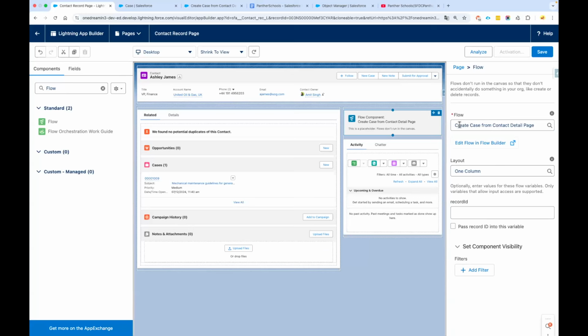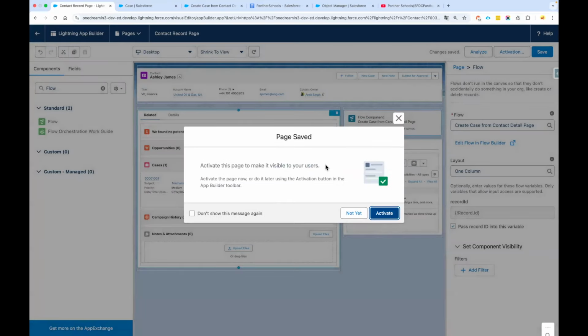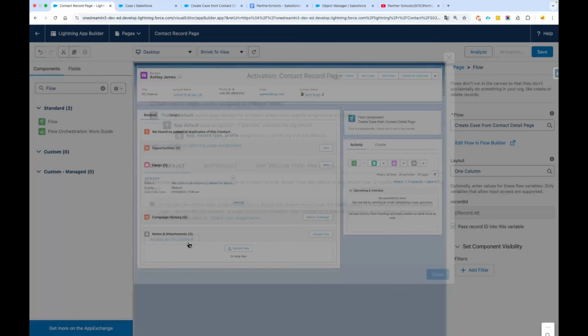As soon as you select your flow, while you are under the property of that flow itself, you will see there is an input variable called record ID, and under that variable there is something called pass record ID into this variable. Check this checkbox. This will make sure that the record ID is dynamically passed to your variable. Go ahead, click on save. It will ask you to activate. If it is asking at all to activate, go ahead, click on activate.